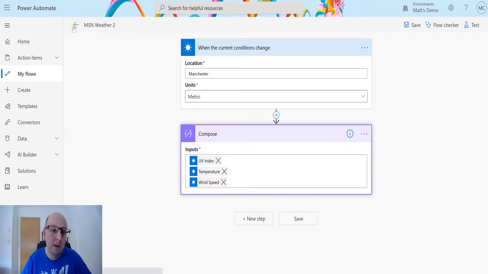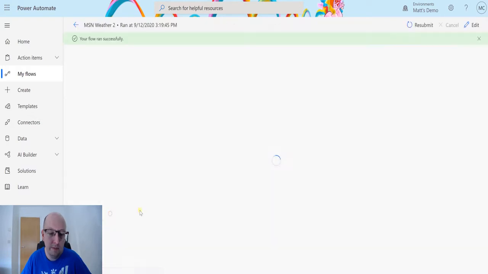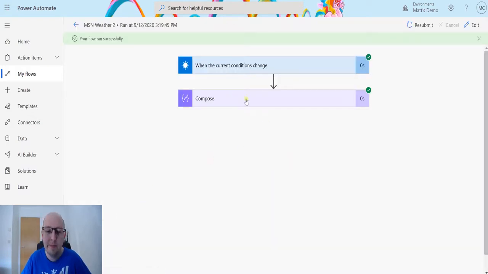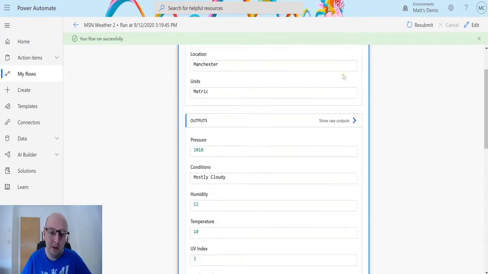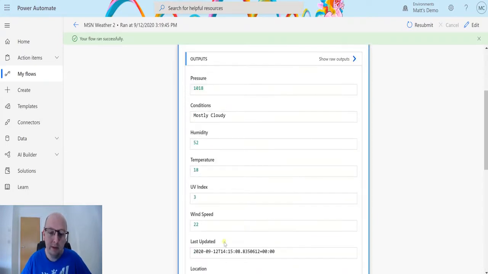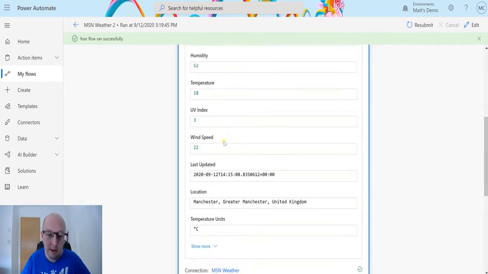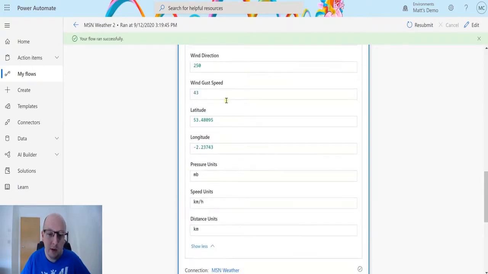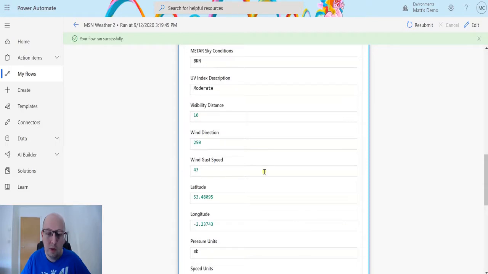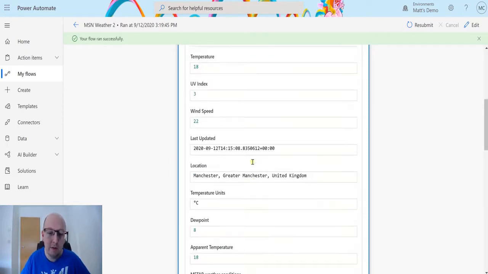If I go back and look at this one, here's one that ran earlier, we can see that we get those inputs. If we expand the current condition stuff, we can see all of the data that we get through here. We get the conditions being mostly cloudy, the humidity, the temperature, the UV index, the location, the long lat where it's taking that from, wind speed, wind direction, all of these different pieces of content.